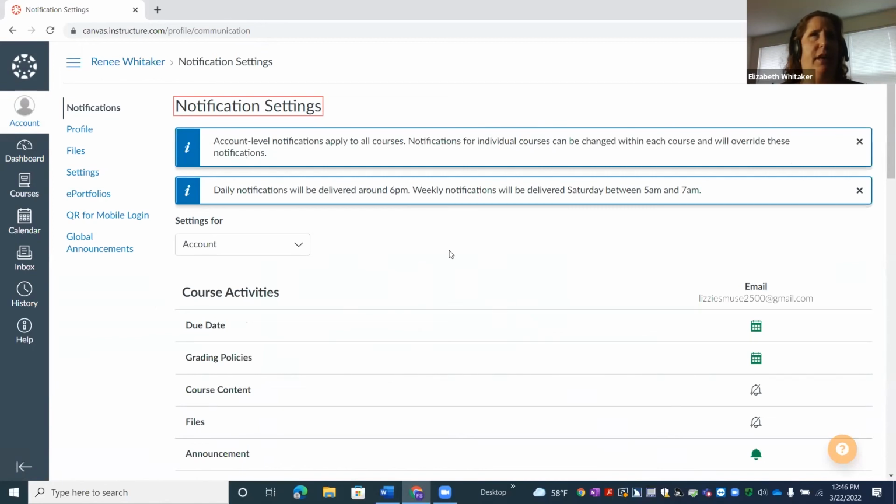And from here, I can down arrow, and it's just going to give me some information. Account level notifications apply to all courses. Notifications for individual courses can be changed within each course and will override these notifications. So you can set your overall notification settings, and then you can go to a course, and when you're in that course, you have a notifications link there as well, and you can change the notifications just for that course.